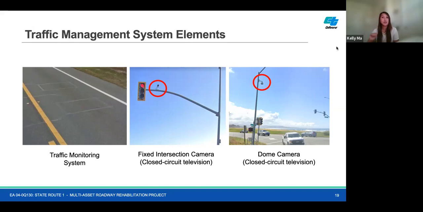And then the next two photos, we have fixed intersection cameras and closed circuit television cameras, CCTVs, which would be installed on the existing mast arm or the existing luminaire pole, as shown in the second and third photo. These images are used to monitor traffic conditions, respond to crashes, and report incidents to dispatch the appropriate response. So again, those two images are on the right side.